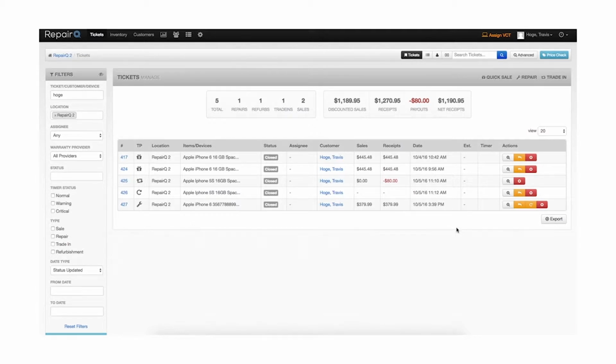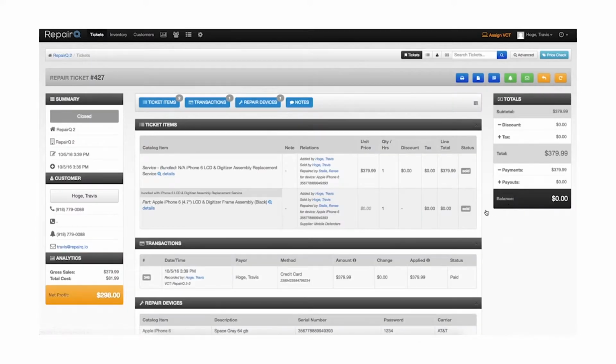So if you want to make sure that that's the actual repair, you can either click on the ticket number on the left side and it'll open it up, or you can hit the little magnifying glass to view the ticket. We're going to go ahead and view it to make sure that that's the right one. Alright, looks like it was an iPhone 6 LCD digitizer replacement, and they're bringing it back in because the display is separating from the frame, a common issue with this particular model.